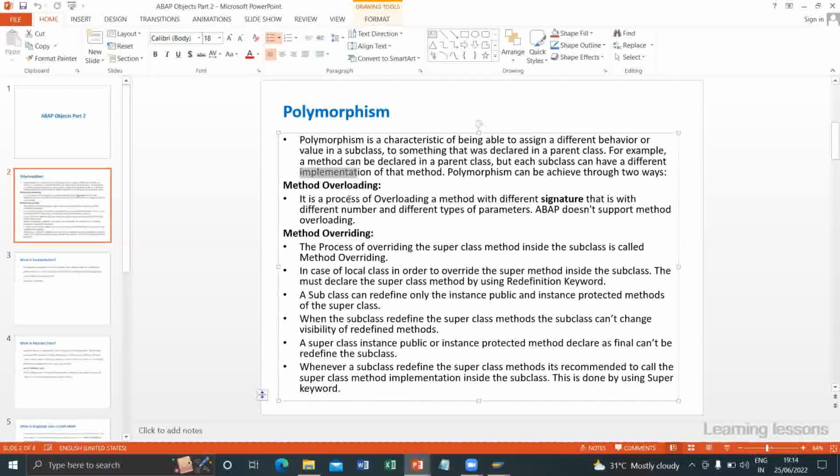Here, method overloading means it is a process of overloading a method with a different signature. Here, signature means the parameters. If you remember, I clicked that button, I_Magna. When you click on signature, that is shown in this global class level. In local or global class, signature means the parameters: interface, importing, exporting, returning, changing, exceptions. So what we are trying to say here is, method overloading means signatures can be redefined in the subclasses. That is called method overloading.